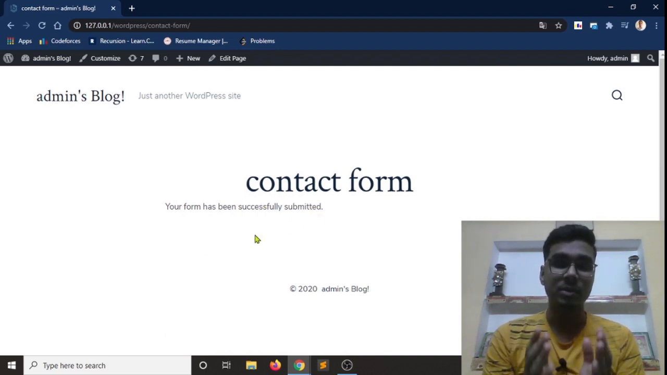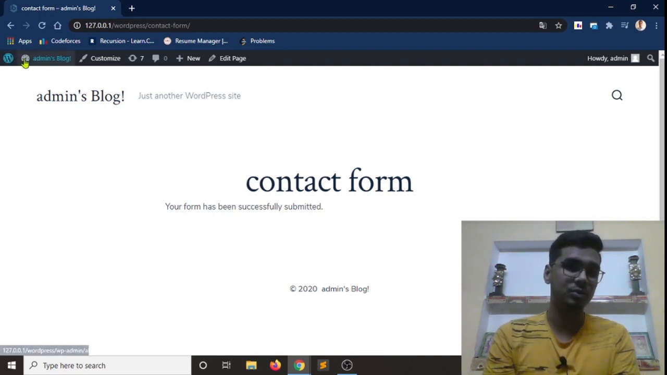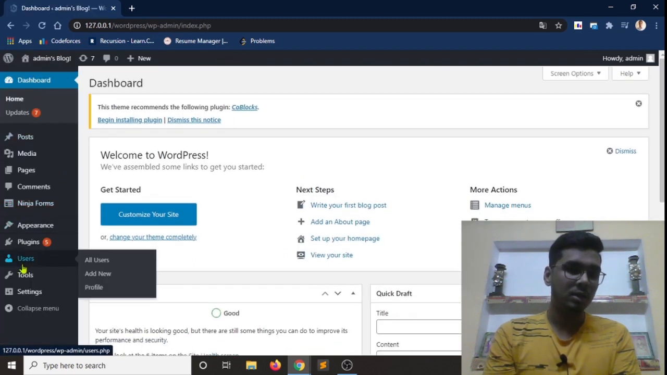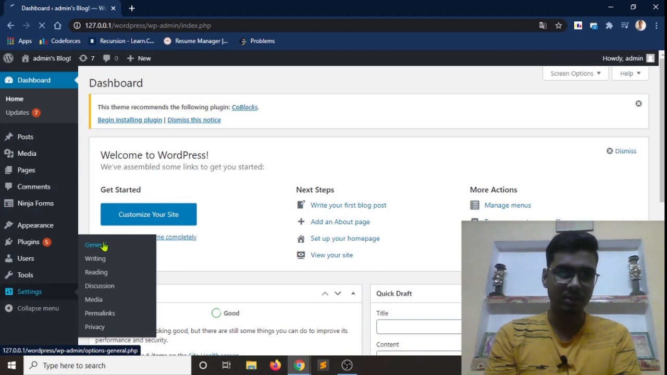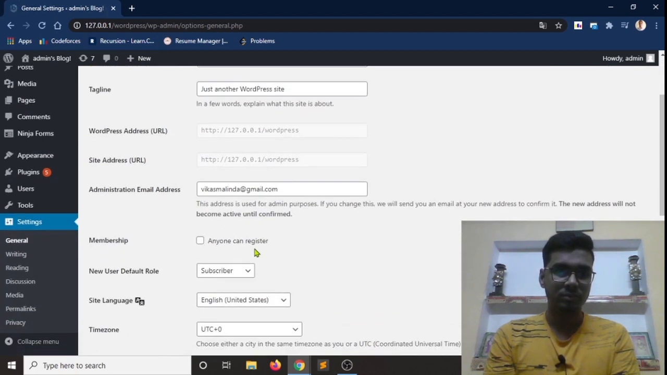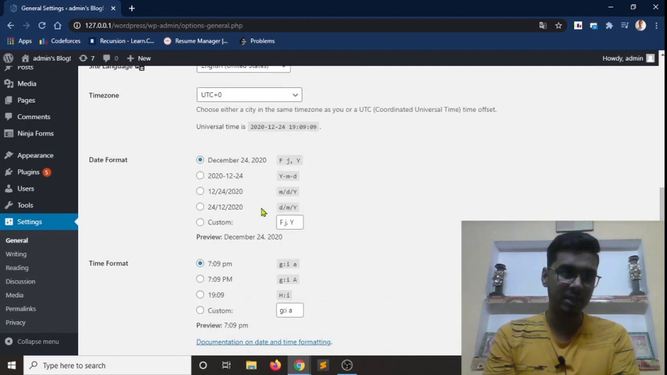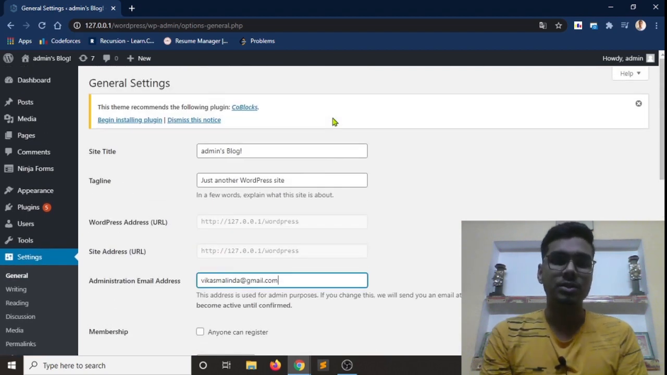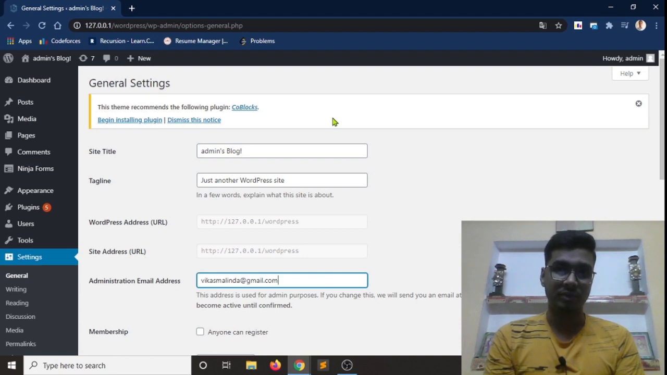And if you want to change the email address where you will receive the notification, just go to dashboard and go to settings and click journal, and you can change your email address here and click save changes. So that's how you will change the email address where you will receive notifications. So that's how you can create any form in your WordPress website.